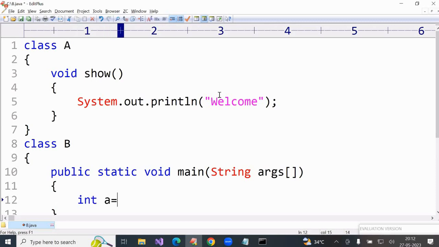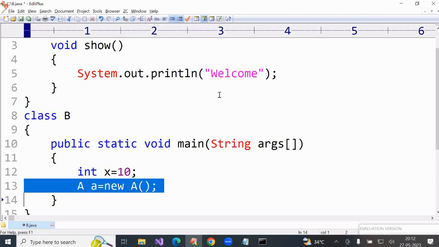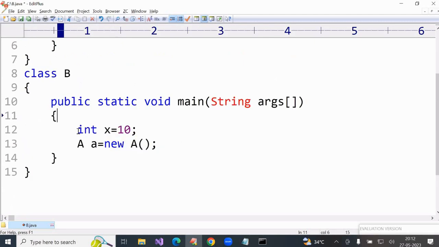Integer x equal to 10. It is which type of variable? Local variable. Now, A small a, suppose this is small x. Now, A small a equal to new A, if I write. Now, here, what is int? Data type. What is x? Variable. What is capital A? Class. What is small a? Object reference.